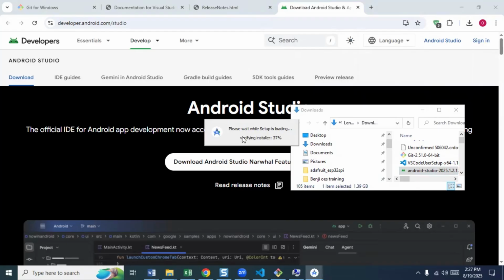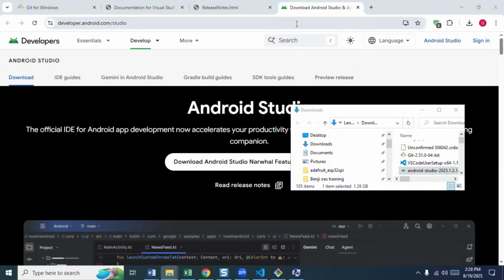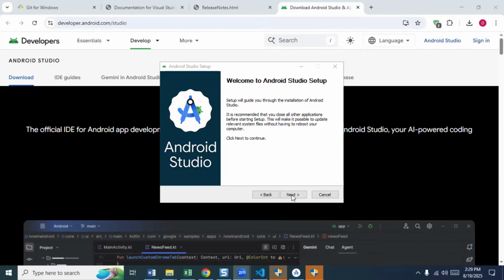All right, so it's beginning to install. So again, that may take some few minutes for you to install the Android Studio. All right, so this window pops up on your Android Studio.